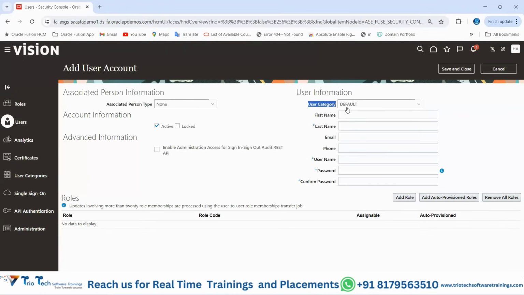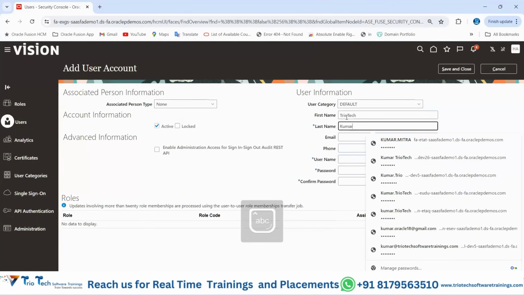User category, you will have Default. What this default is, we will see in the next 15 minutes. So give the details here: first name, last name, email, phone number. Let's say I'm creating first name TrioTech, last name Kumar, one of the users by the name TrioTech Kumar.